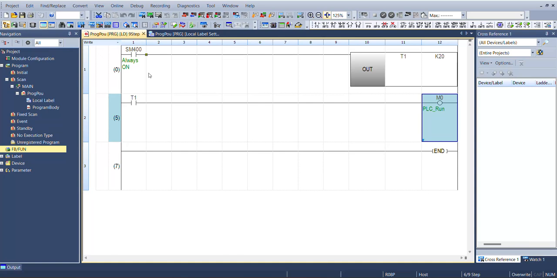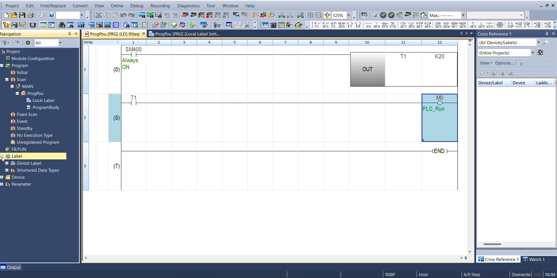In this tutorial, I'm going to explain how to create function blocks in Mitsubishi GX3, and how to create local labels and global labels. So let's start the video.